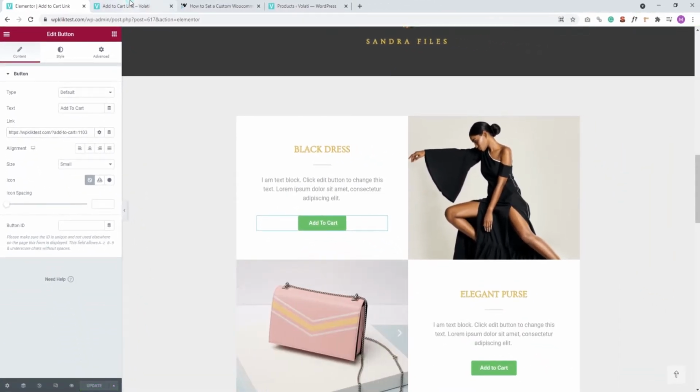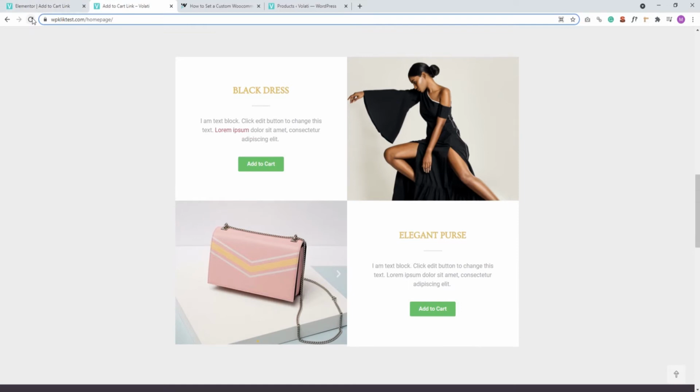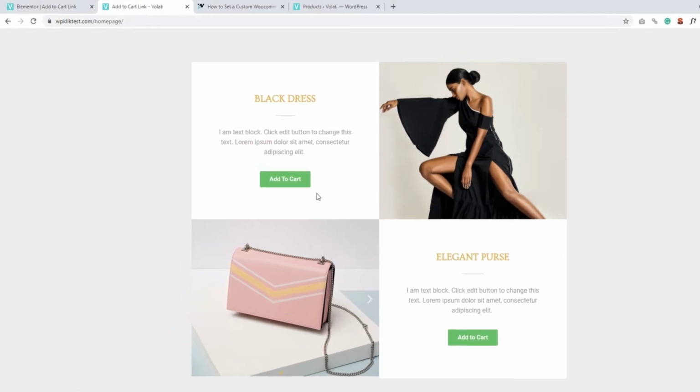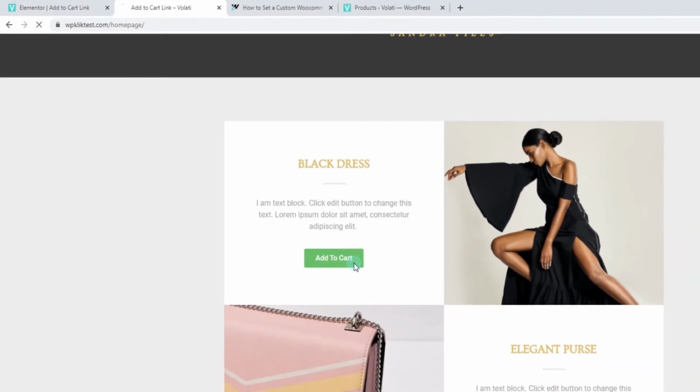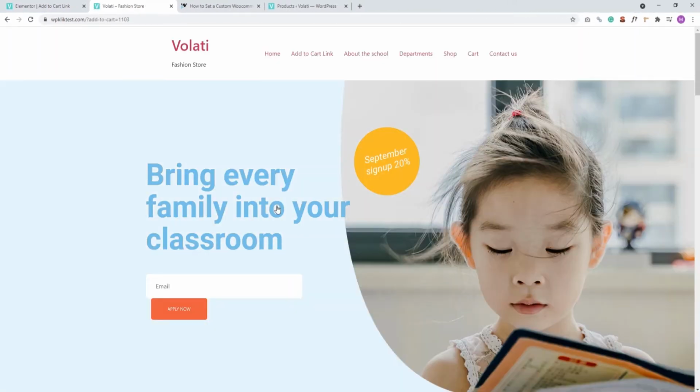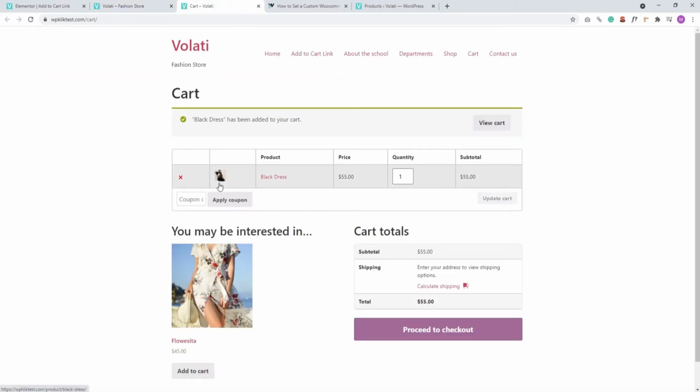And now we can check out how it looks on the front. Refresh the page. And now this button here will have a link that will let anyone add the black dress product to their cart. When I click on the button, it puts me on my site's homepage. But at the same time, if I take a look at my cart, I'll find the black dress I just added inside it. So it's just a straight way to the checkout from here.